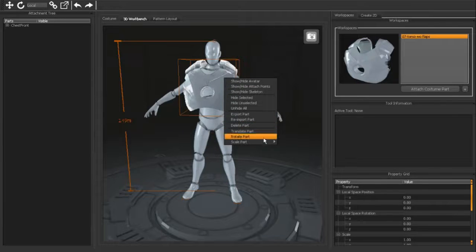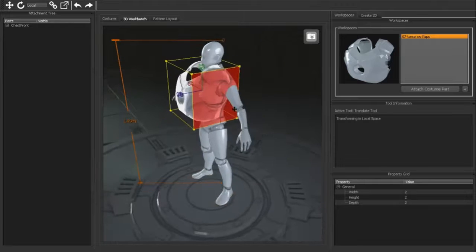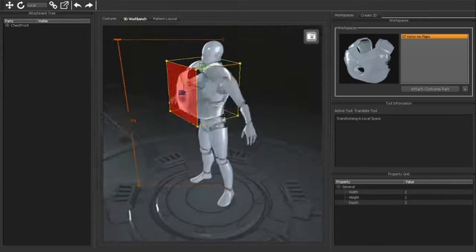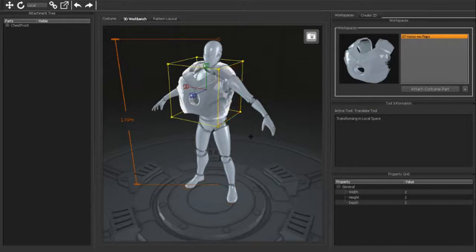Now I'm going to activate the new freeform deformation scaling, which is under the scale menu. And what you see here is the lattice, which allows you to deform the geometry by moving different points on it. You can select faces, edges, and vertices.